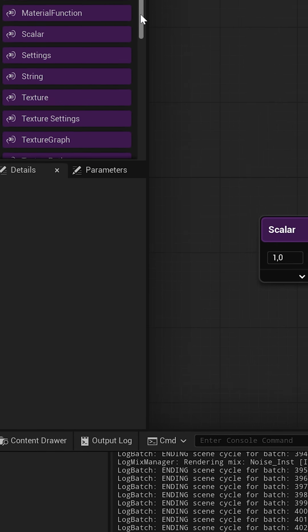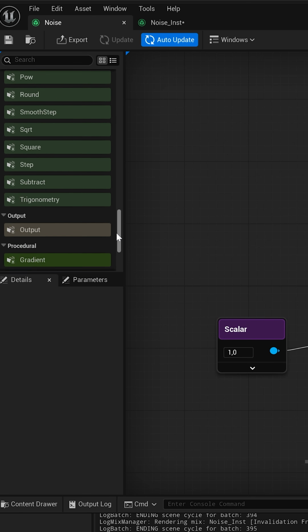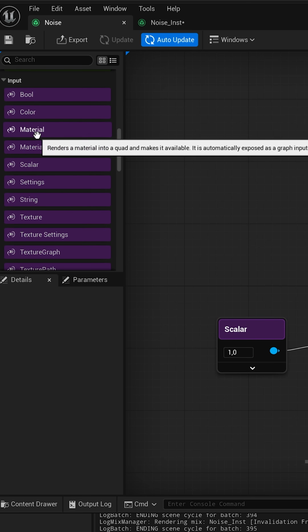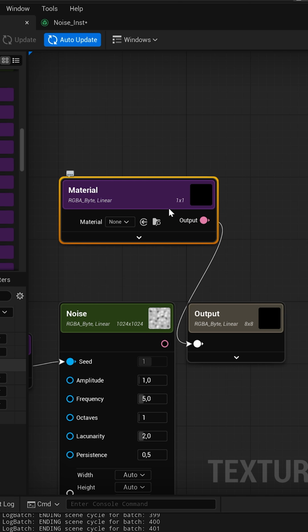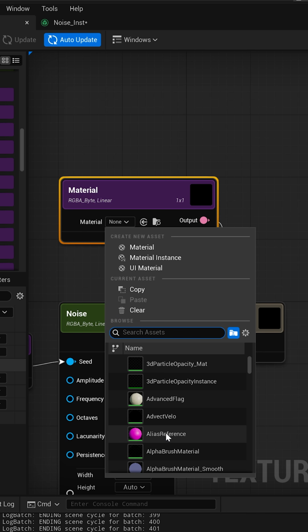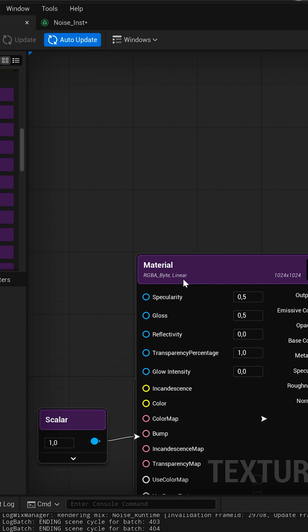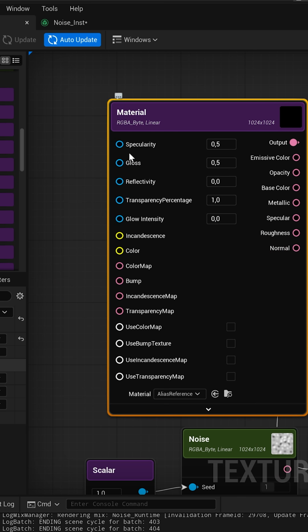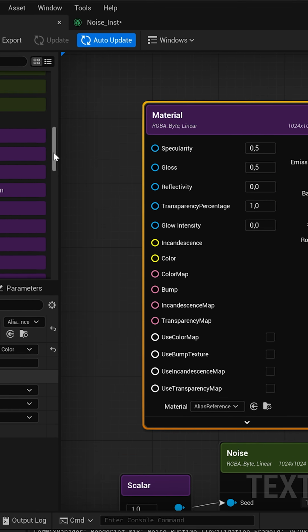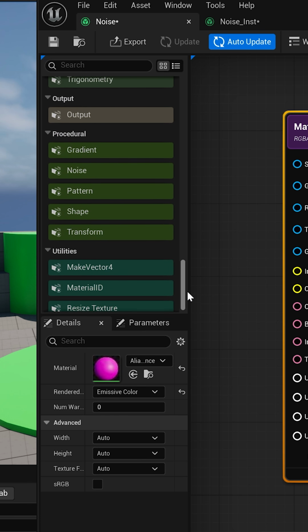You can also go ahead and add other cool things, like you can add an existing material, for instance, right in here. So if you have a material, you can just add it over here. I'm just going to pick something here, and you can see that we get access to the different outputs, like the normal, roughness, specular, and you get also access to the inputs for the different variables that you've added to the material.